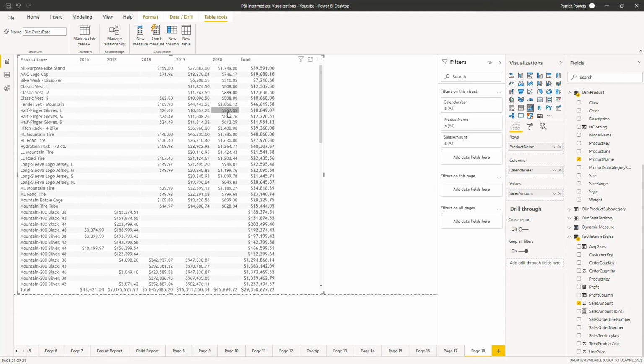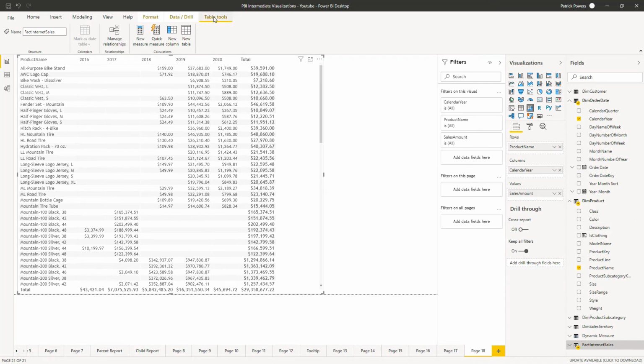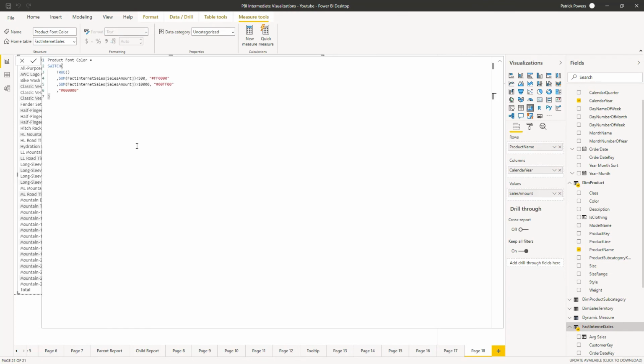We'll now add our highlighting. Click on Fact Internet Sales. From the Table Tools ribbon, click on New Measure. Use the following formula. Product Font Color equals SWITCH, TRUE. SUM Fact Internet Sales Sales Amount less than 500, red. SUM Fact Internet Sales Sales Amount greater than 10,000, green. Otherwise, black. So here we're looking to see, is this true? Or is this true? If not, black. Go ahead and commit this.